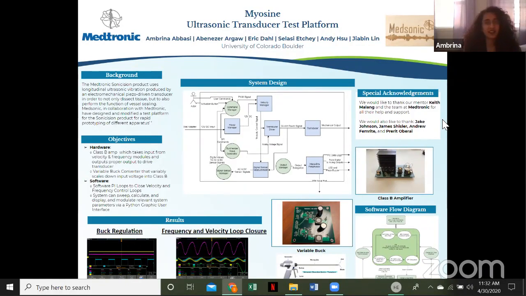And we are Medsonic. This year, our project was the ultrasonic transducer test platform. We teamed up with Medtronic, who have this ultrasonic transducer tool called the Sonicision product that is meant to be a surgical tool for minimally invasive surgeries. The tool uses longitudinal ultrasonic vibrations produced by the piezo-driven transducer in order to simultaneously cut tissue and cauterize blood vessels. Our job was to expand and modify the previous team's Nexonic's test platform for this tool.